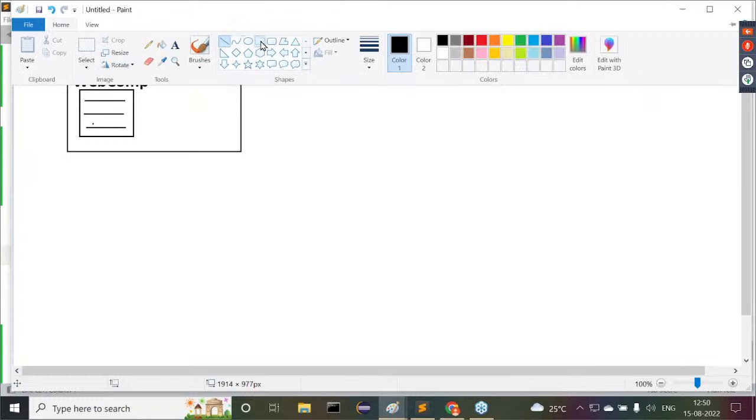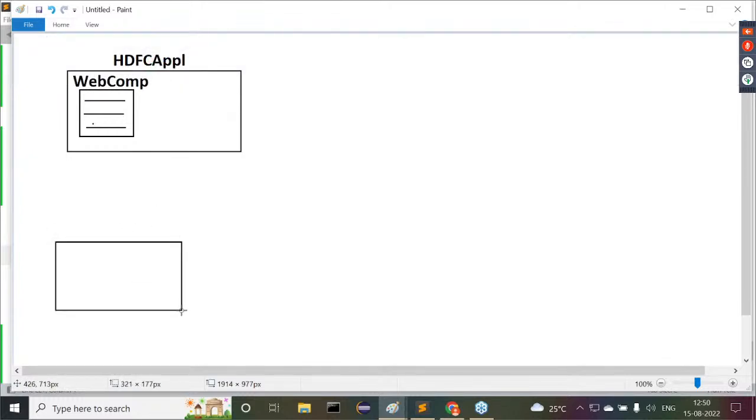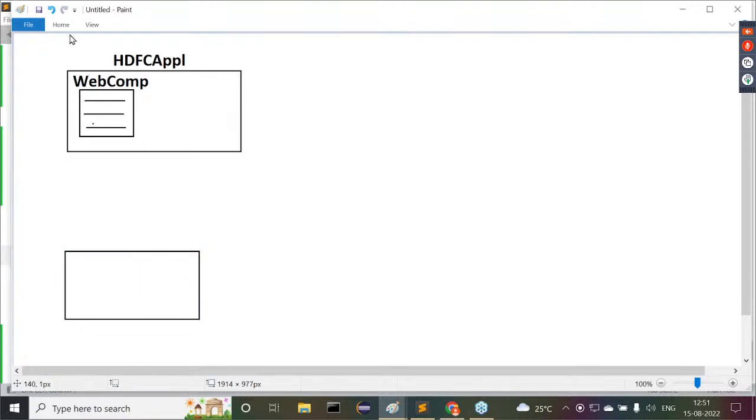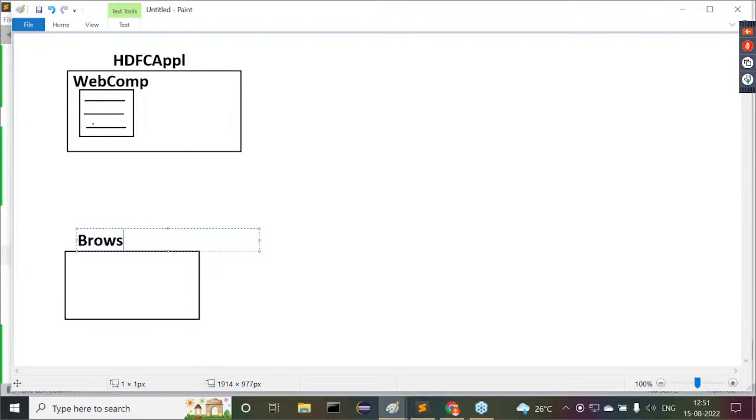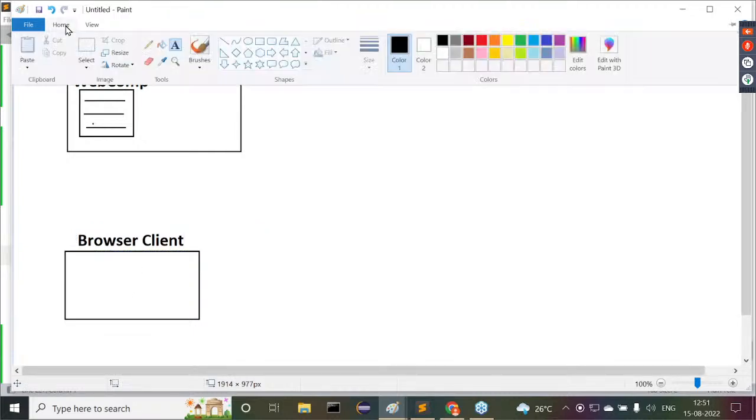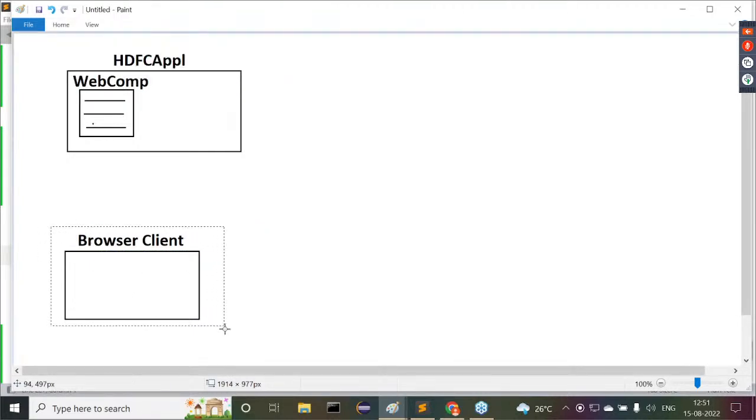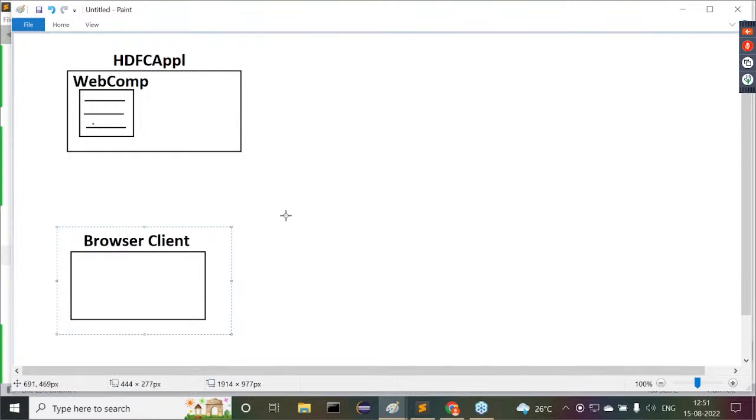Observe carefully. Now here, this is a browser, a normal client, a web client. This is a browser. In other words, we can say it is a client. Okay, observe carefully. This is the client.